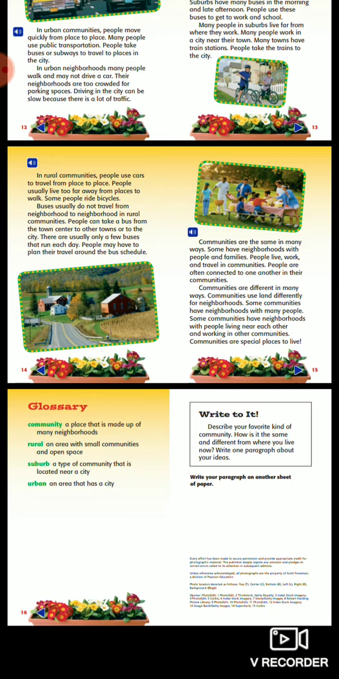Communities are the same in many ways. Some have neighborhoods with people and families. People live, work, and travel in communities. People are often connected to one another in their communities. Communities are different in many ways. Communities use land differently for neighborhoods. Some communities have neighborhoods with many people. Some communities have neighborhoods with people living near each other and working in other communities. Communities are a special place to live.